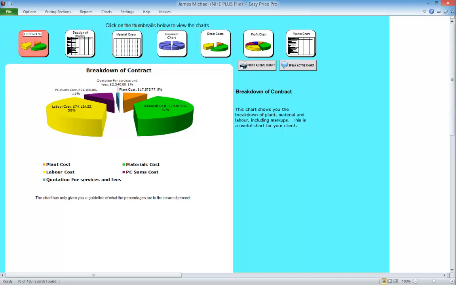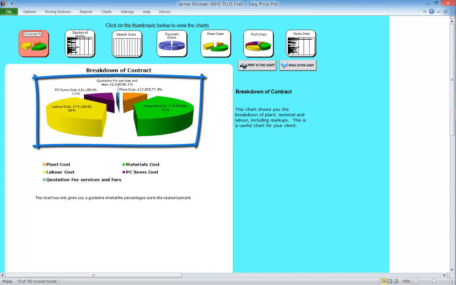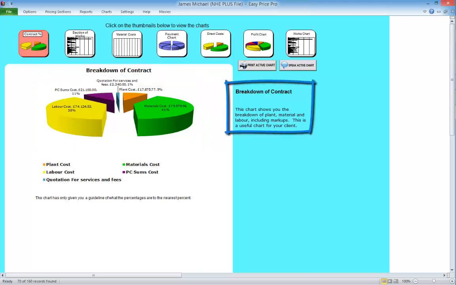We'll start with the Contract chart. OK, the Contract chart button is highlighted red, and we can see the complete title of the report here, which is Breakdown of Contract. This pie chart shows us the breakdown of the costs of the materials, plant, labour, PC sums, and the professional services and fees. The text here lets us know that this is client-friendly. All the costs shown have the markups and overheads built in.